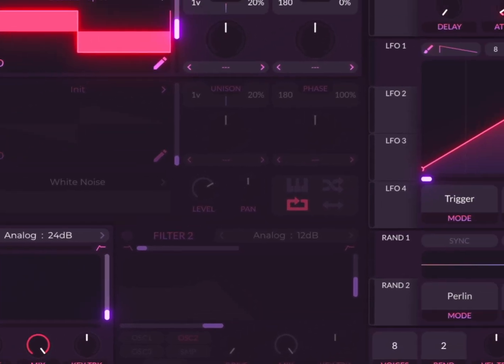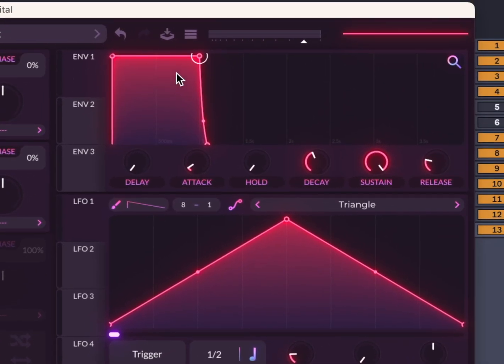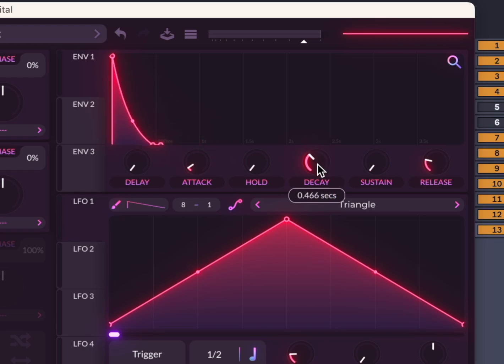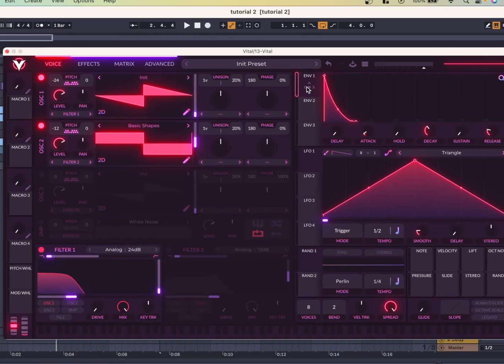And then for envelope 1, we can go ahead and turn the sustain down, the decay, we can adjust it to about here. And then for envelope 1, we're going to put it to the cutoff. And we can turn the amount down to about here. So you could always adjust this to your preferences as well. Oh, and also make sure that oscillator 2 is going through filter 1 as well. It should sound something like this so far.